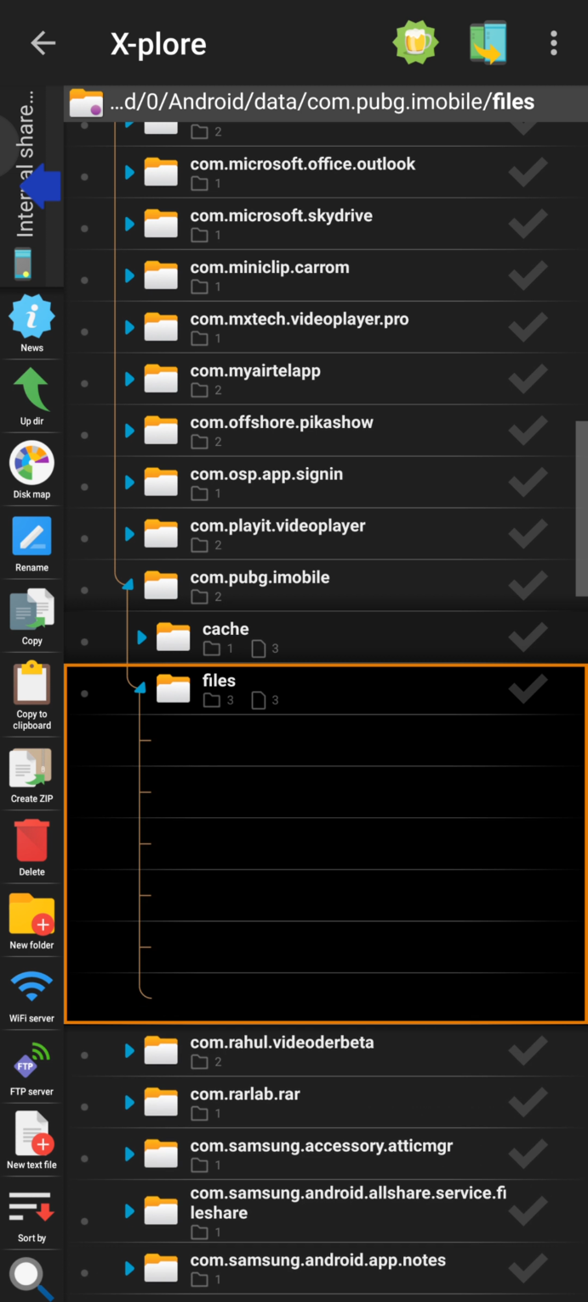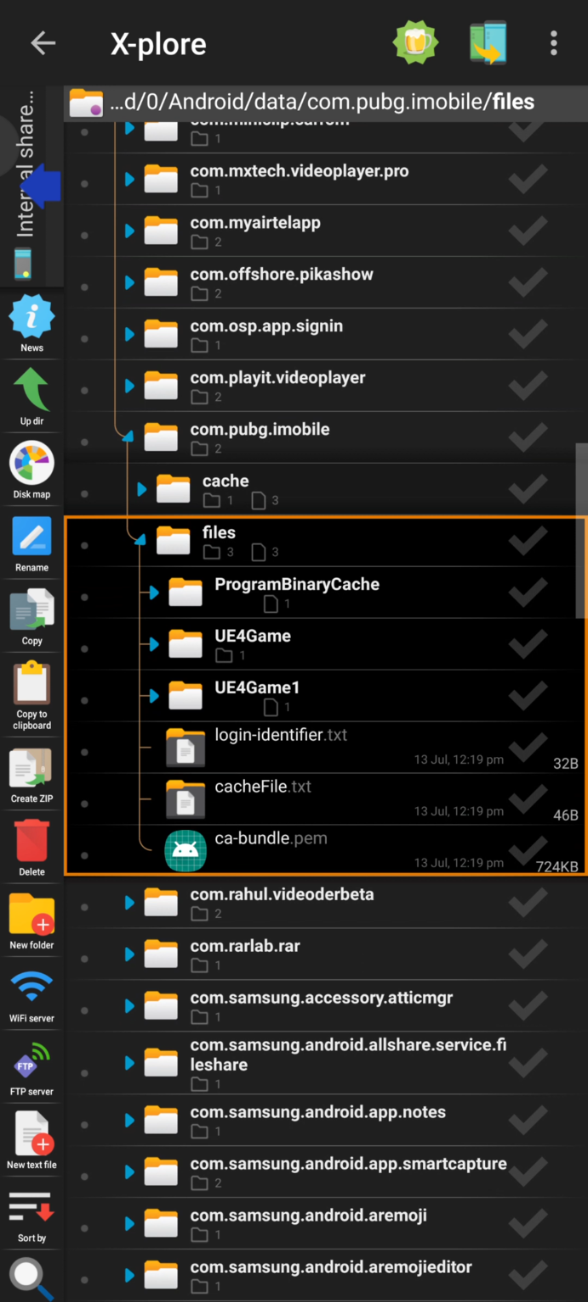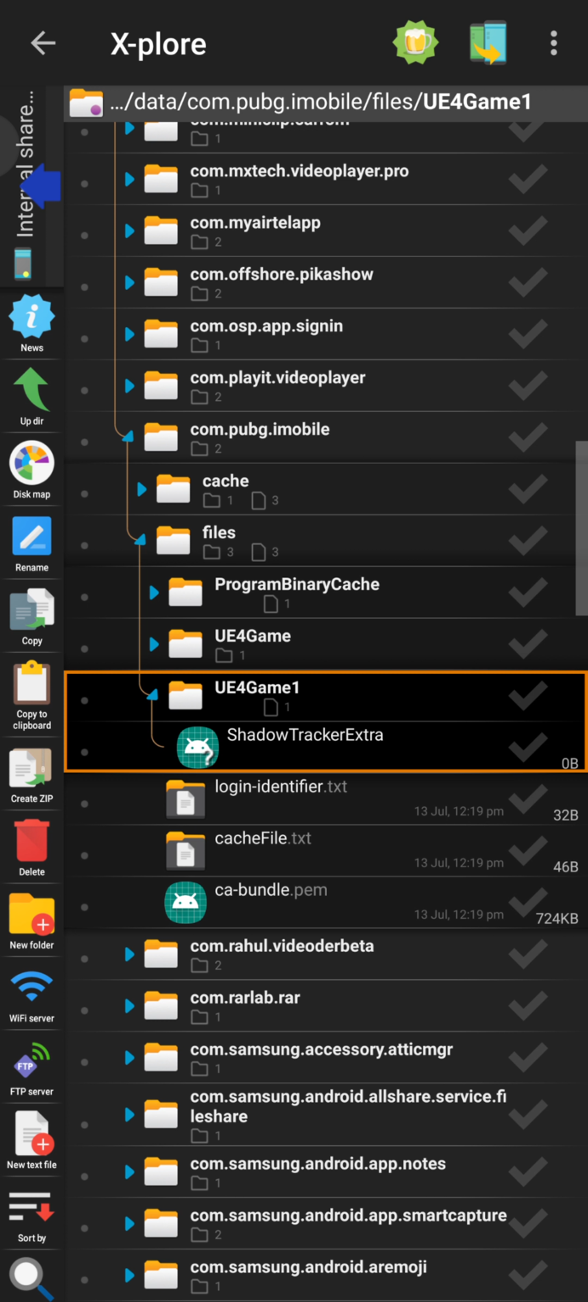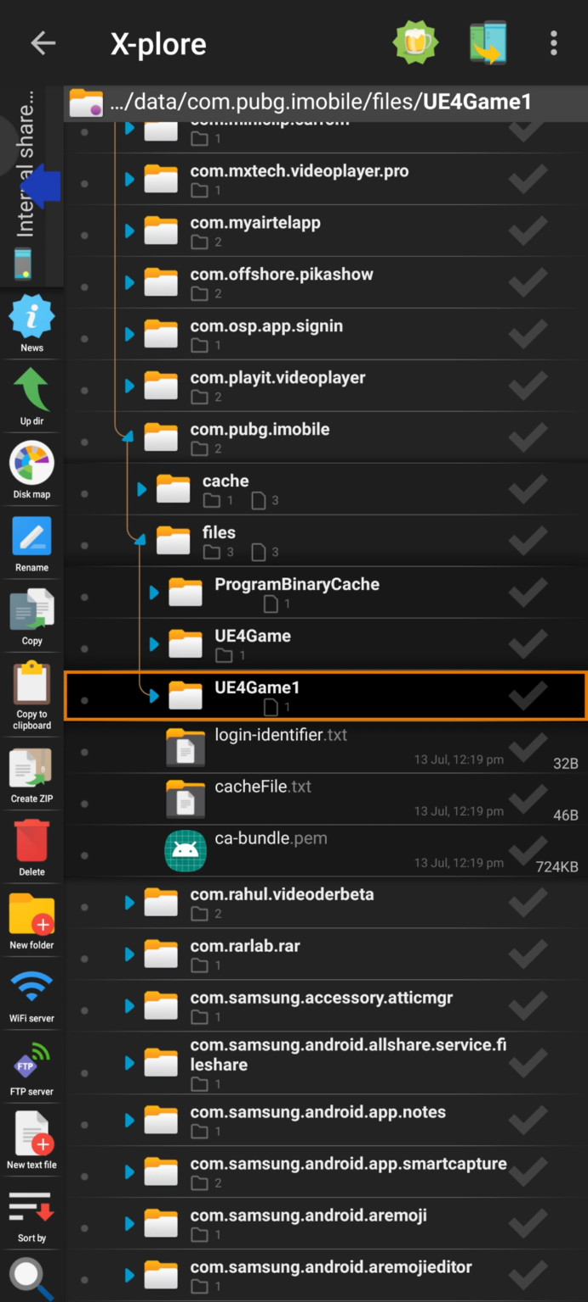After opening, go into files. After files, as you can see, the UAE for game folder. Now the first thing you should be doing is renaming the UAE for game folder. So I have already renamed it. You should rename it to UAE for game 1. As you can see, the shadow tracker extra folder is 0 bytes, right? So now you should rename it to UAE for game 1.